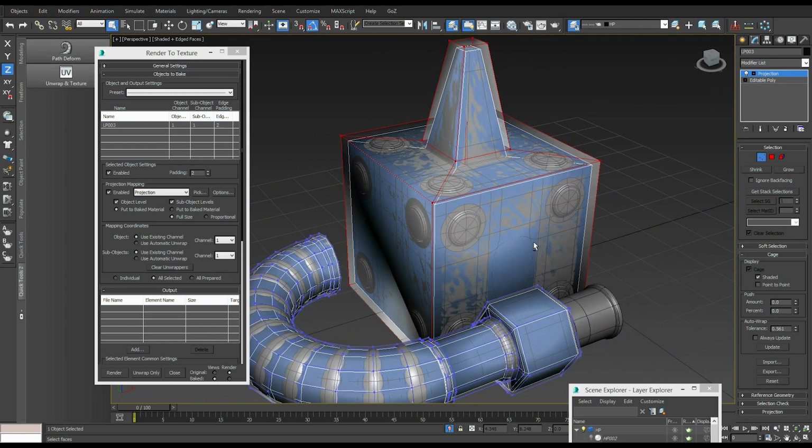Now, normally when you're doing your bakes, there's a number of settings you're going to change to increase the resolution. But when you're doing your initial bake, you want to just stay low, like 512 or 1024, because we'll be doing a couple of passes of this to fine tune that cage and get everything set up.